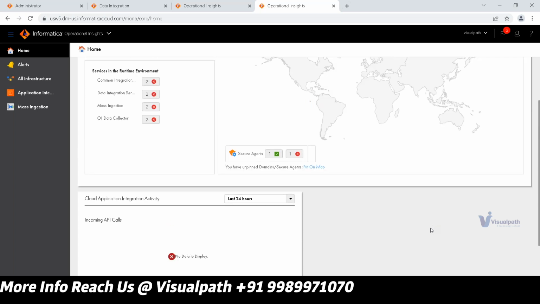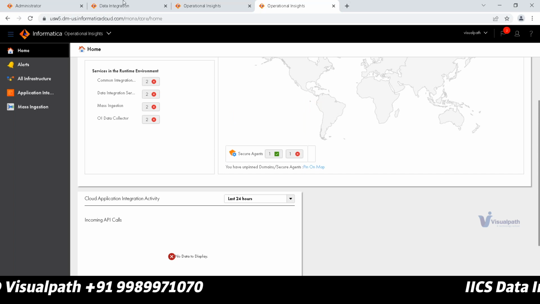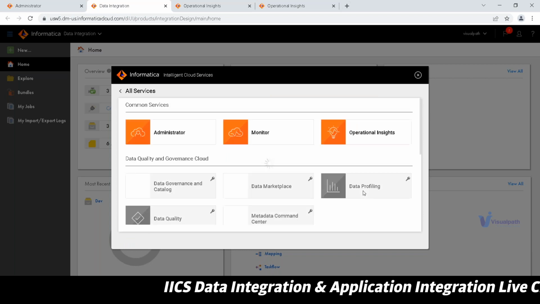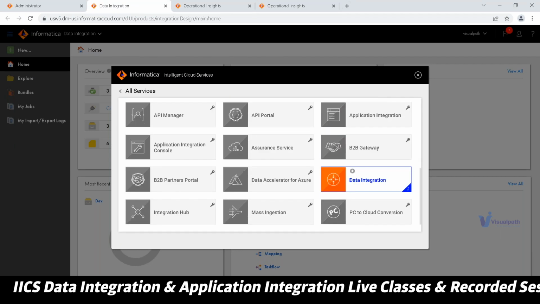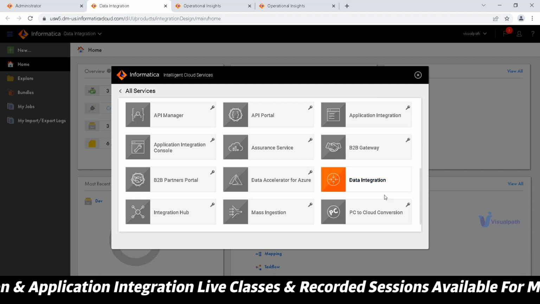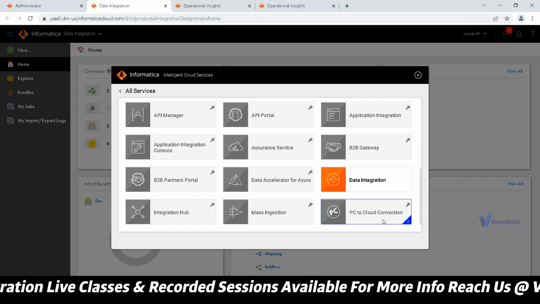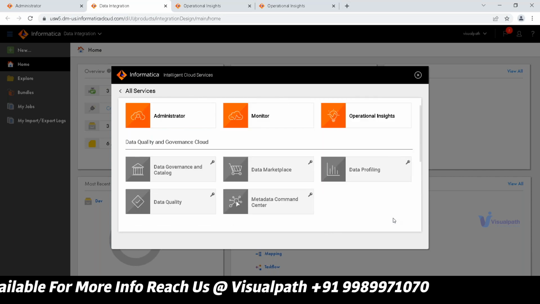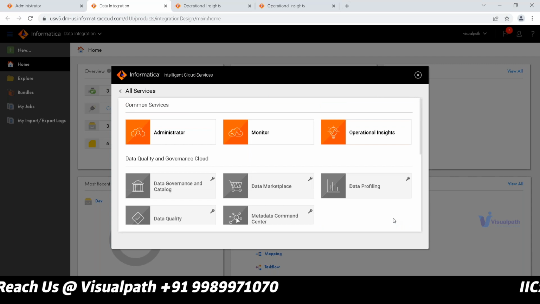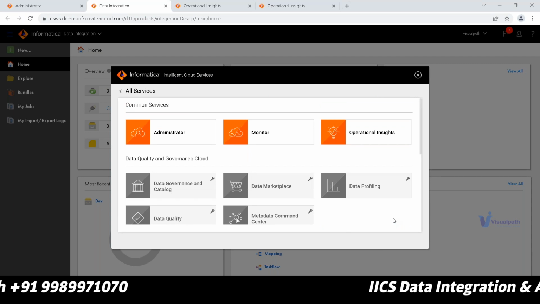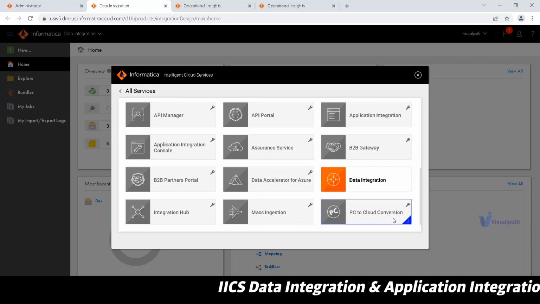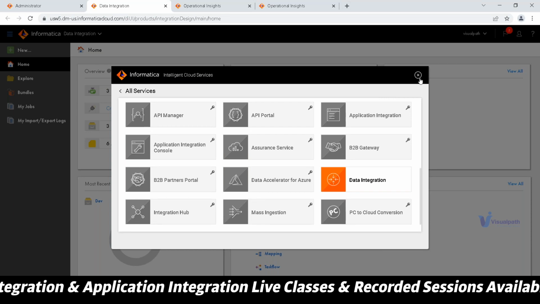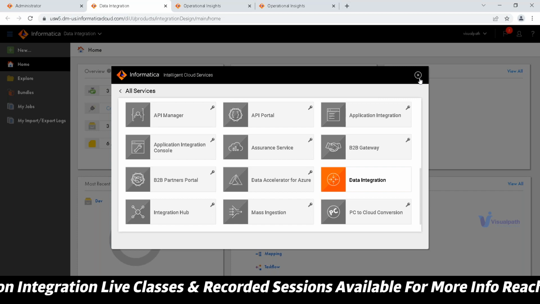You get to see a lot of other services too, which are not just limited to data integration, administrator, monitor, and operational insights. If I click on show all services, you may get a lot of other services too, depending on the company's license. And PC to cloud conversion is a new service that they have come up with, because PowerCenter projects are moving to cloud shortly. I mean, they're going to end the support for PowerCenter probably in 2 years or so, I guess. I don't have the exact timeline, but that's what I heard. So PC to cloud conversion is one important service that's coming up.